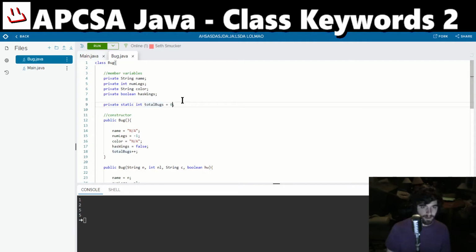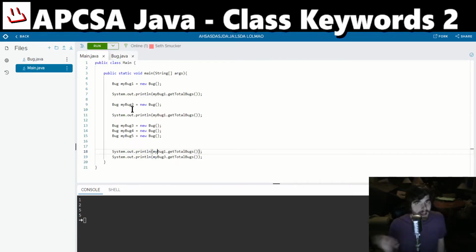By the way, it's smart to set this to 0 initially, right? Because when you make this, it's a number of bugs. It starts out as 0, and then you add to it. It's 0 by default anyway, but it's good practice to say what it starts as.